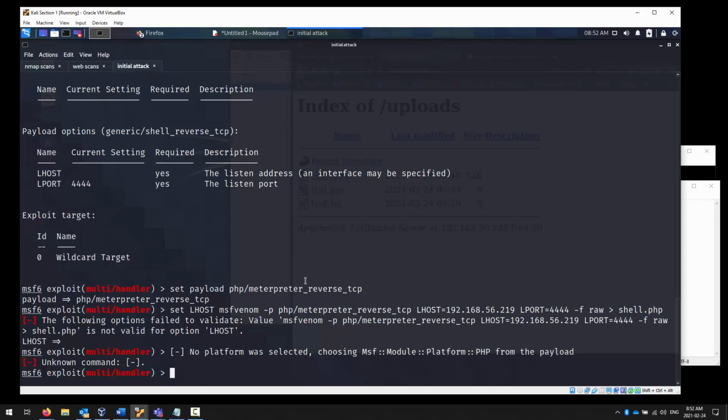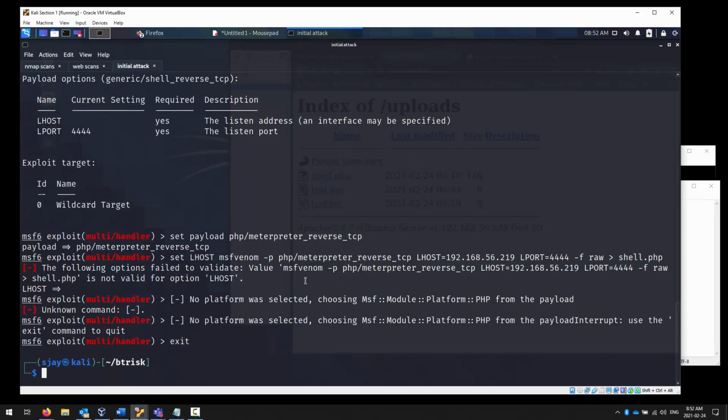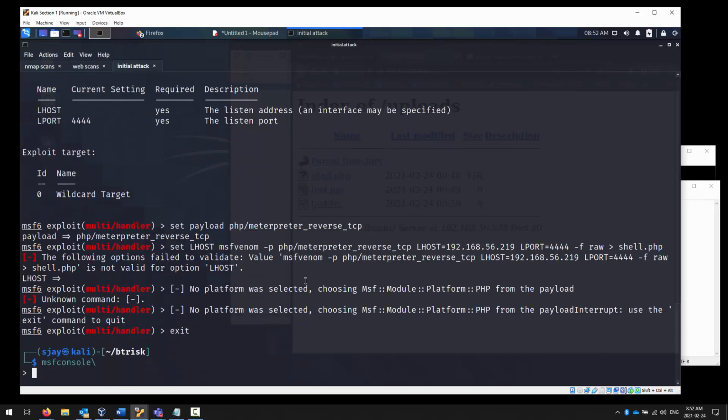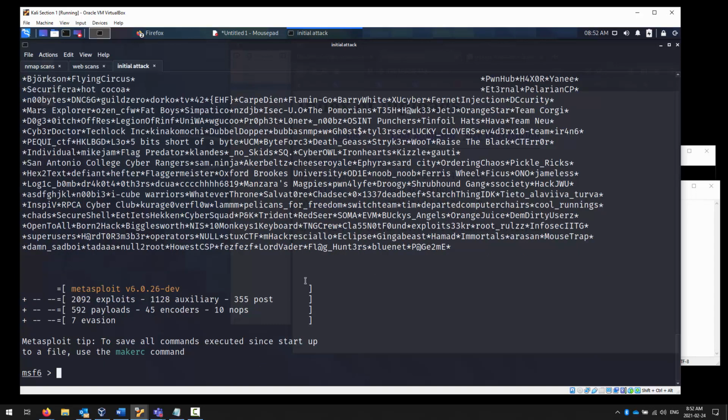Oh, sorry. I pasted the wrong thing, so I'm just going to do it again. I tried pasting my LHOST because I thought I still had it in memory, but I had highlighted something else. So that's on me. Don't worry about that.